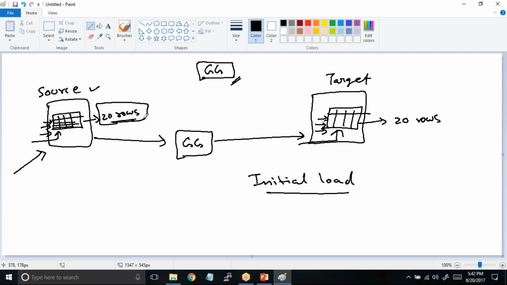Okay, I repeat, this process where your source already has rows or data in the table, you need to fetch that data from the source to the target, right? And this entire process is called initial load. This is not replication. Replication is insert, update, delete, and that is pushed onto the target server. If anything happens on source, that is pushed onto the target.